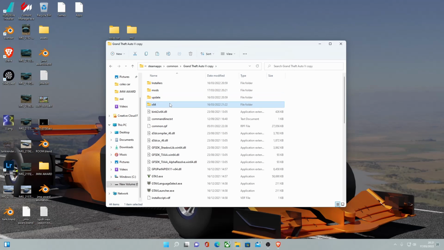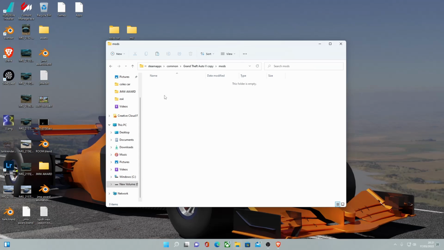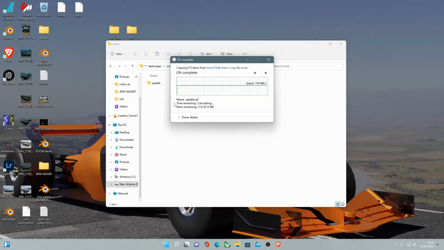And then in here, we're going to grab our update and our x64 folders, and we're going to copy and paste them into the mods folder. I know, yet again, we got to copy and paste some stuff, and it is still relatively big, about 67 gigabytes. It shouldn't take near as long as copying over the whole last game, but it is an essential thing to do. Yes, you can mod GTA 5 without a mods folder.